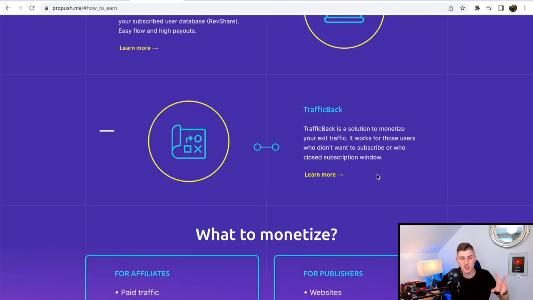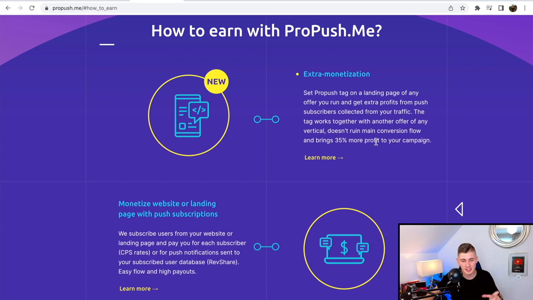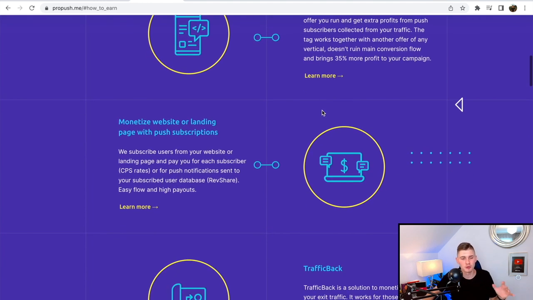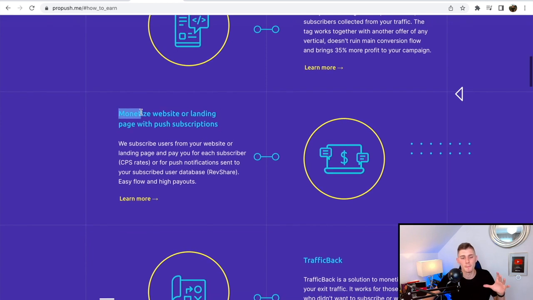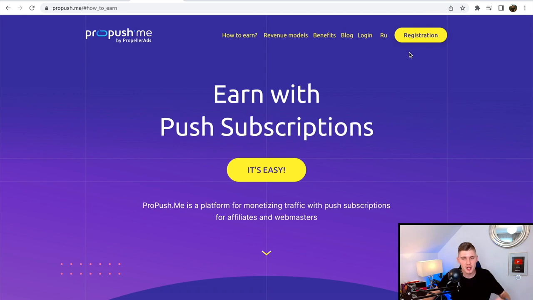Now the third option is traffic back. Now this is a solution to monetize your exit traffic. It works for those users who don't want to subscribe or who closed the subscription window. Now for this video, for our CPA marketing offer that we have content locked, we're going to be using the revenue share option with the Monetize website or landing page with push subscriptions. So create a free account and let me show you how to set up your smart tag.